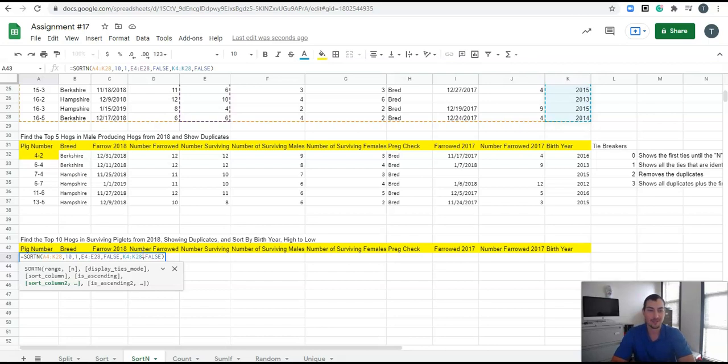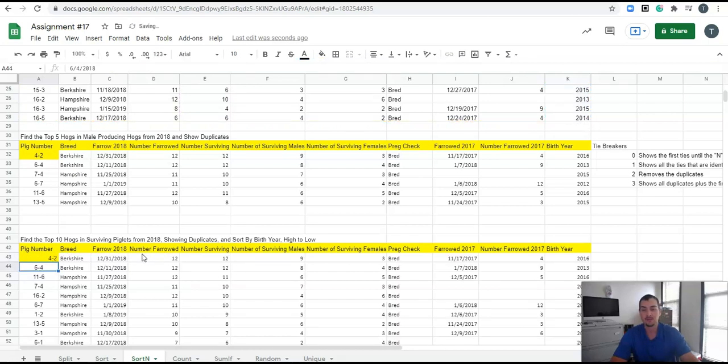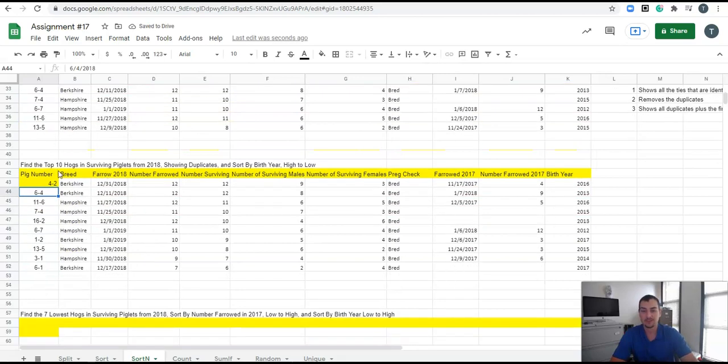So we got to make sure that always the number of rows in our categories is equal to the overall row count of the data. So now we're going to be able to see the top 10 hogs first by looking at number surviving. It's going to go high to low on number surviving. And then we are also going to look at the birth year, and we're going to go high to low on birth year.